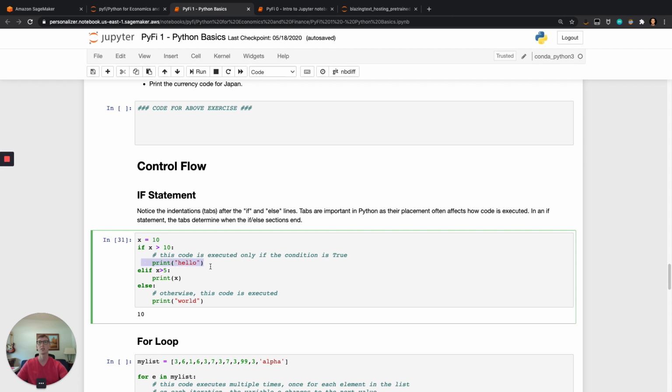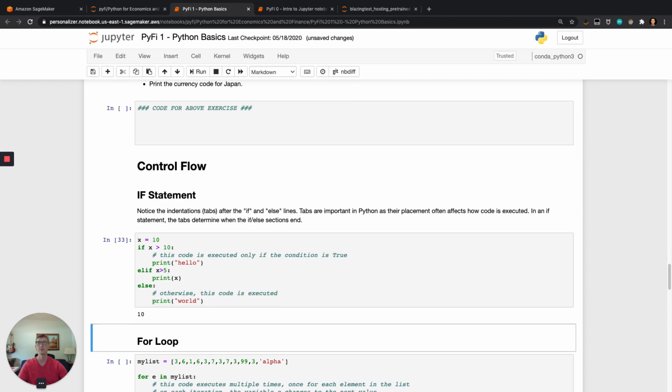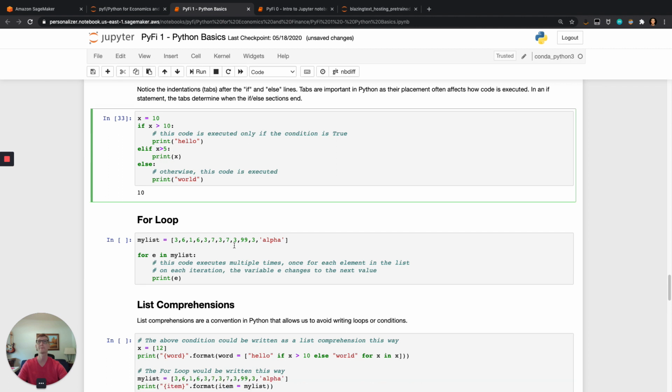So the spacing is important. If I drop this to here, it's not going to work, right? Because it needed to be indented. Okay, so the indentations are important. You can use tab. In Jupyter, tab will automatically translate into 4 spaces for you. Okay, so that's a conditional. So if something is true, then do this. If that other thing is true, then do that.